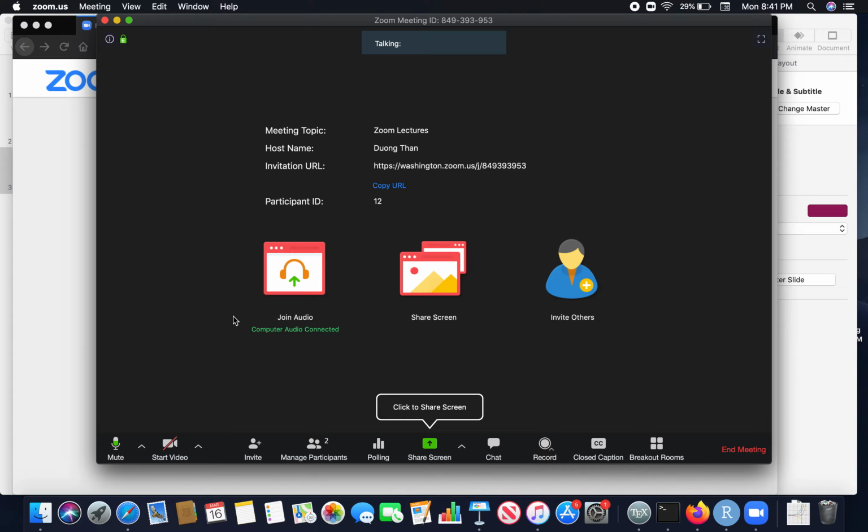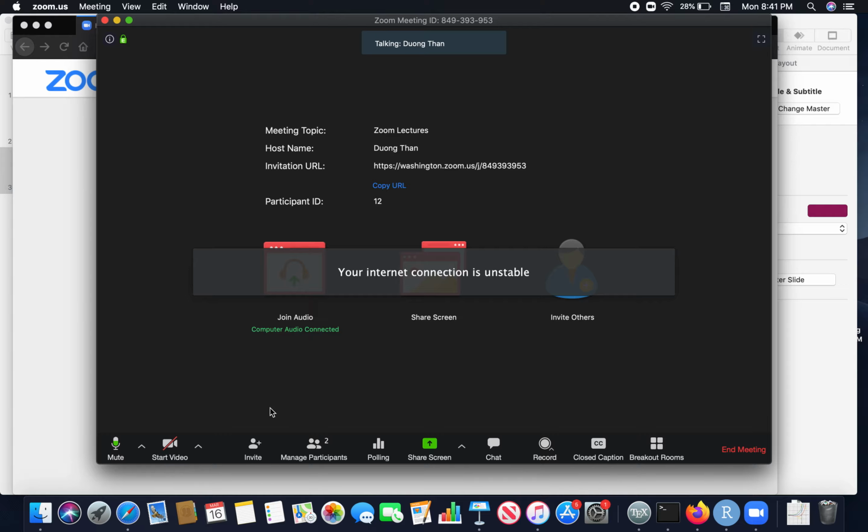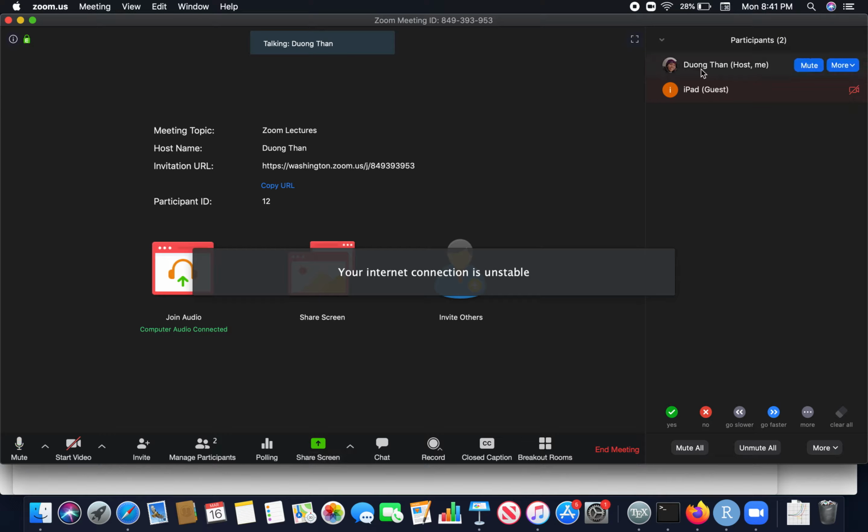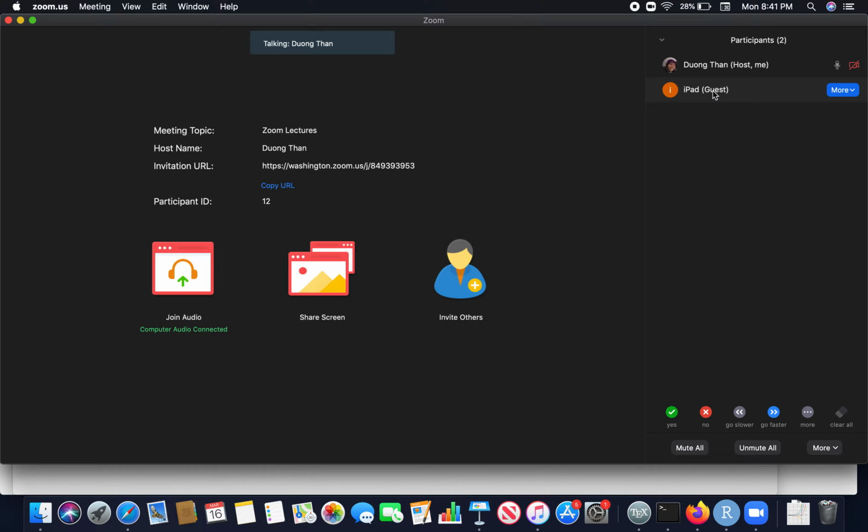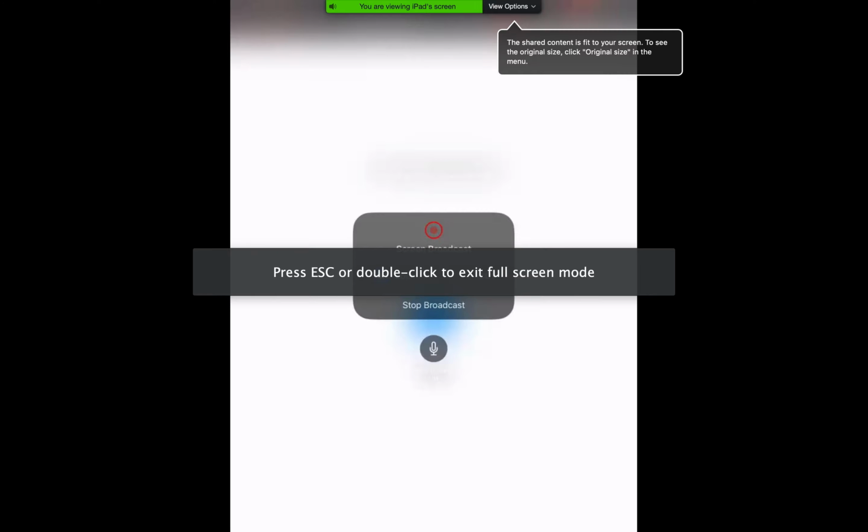And when you join your meeting using an iPad with the intention of just writing on the iPad, you should join without audio to avoid feedback. Now you can see that I have two participants here. One is me, the host, and another one is iPad. Now I can share my iPad screen using the share content button, click on the screen, and then start broadcast. It takes 3 seconds to see the screen.